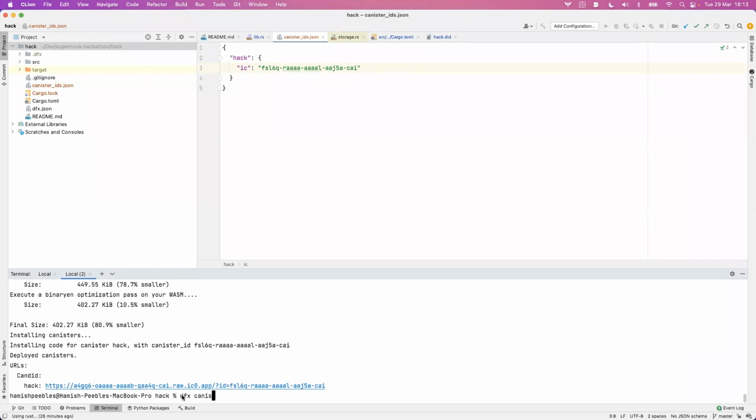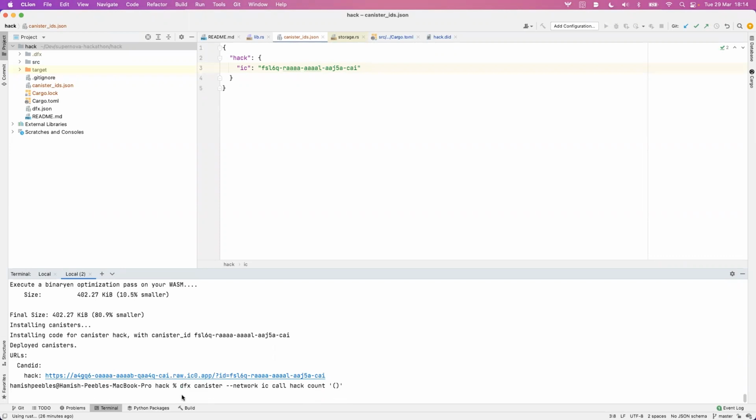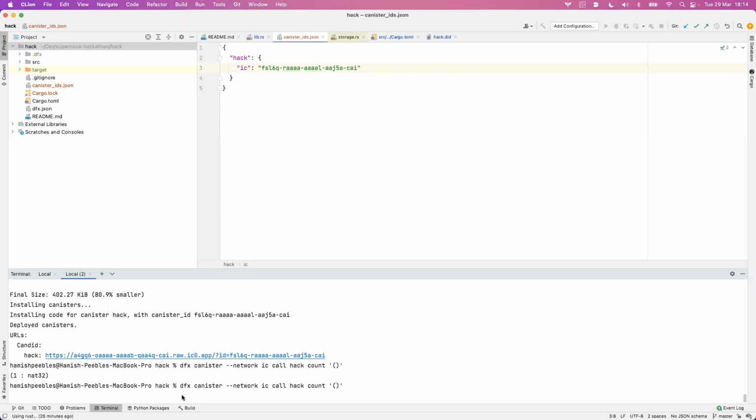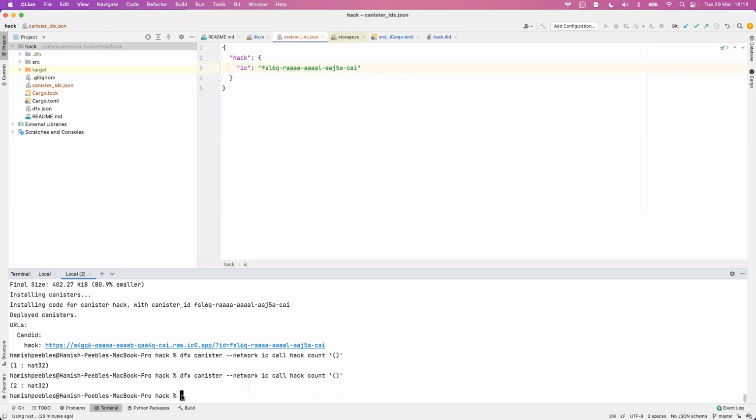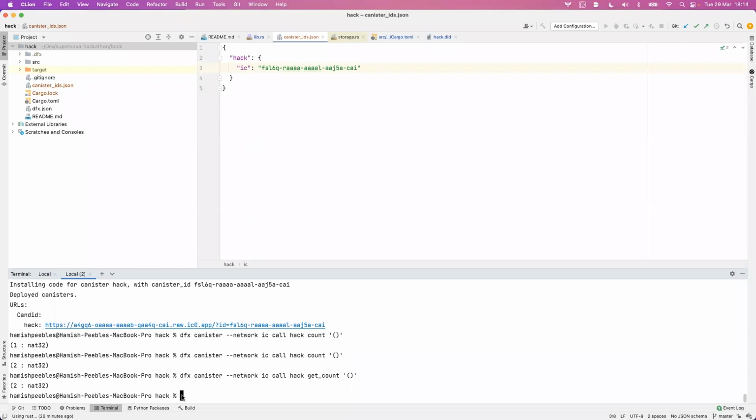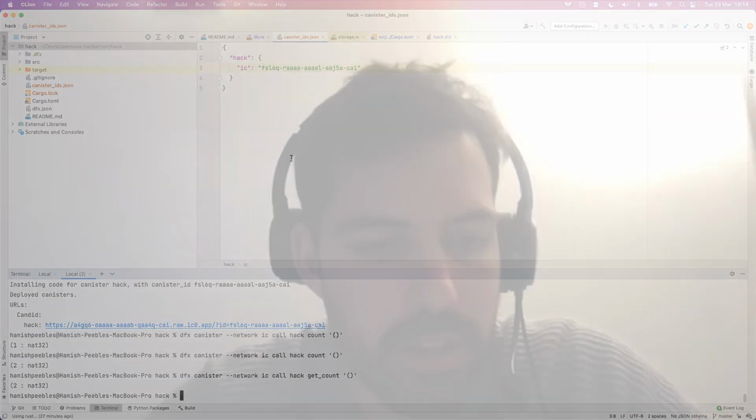So we can say dfx canister --network ic call hack count. Is this going to work? Yes, cool, good. So this is now running on the internet computer. And so, yeah, this canister is now accessible by anyone. Okay, yeah, I think that's pretty much all that I wanted to cover.